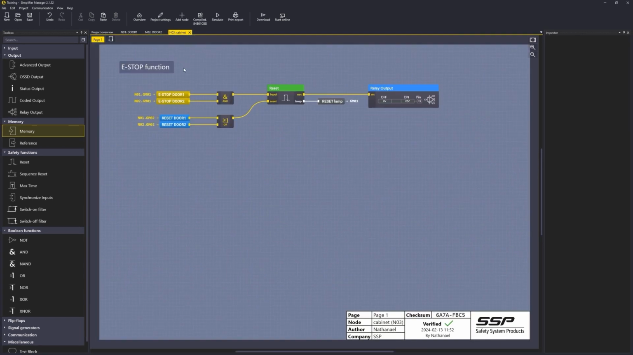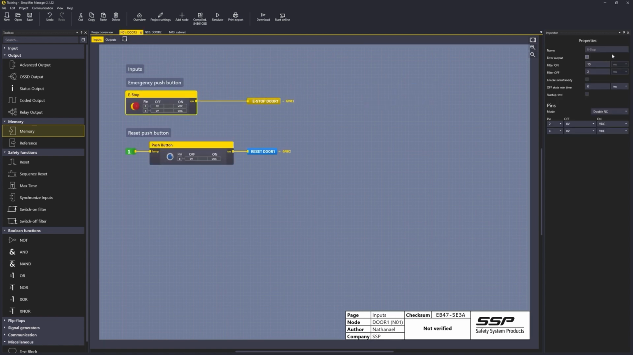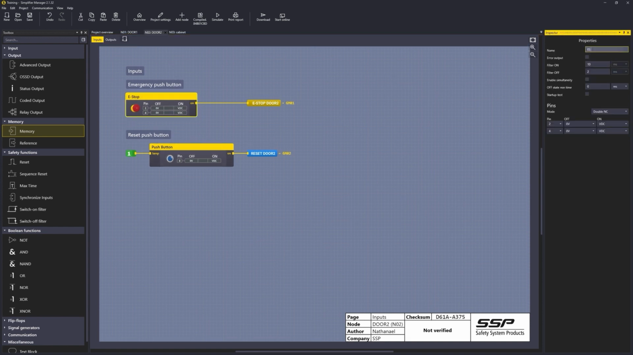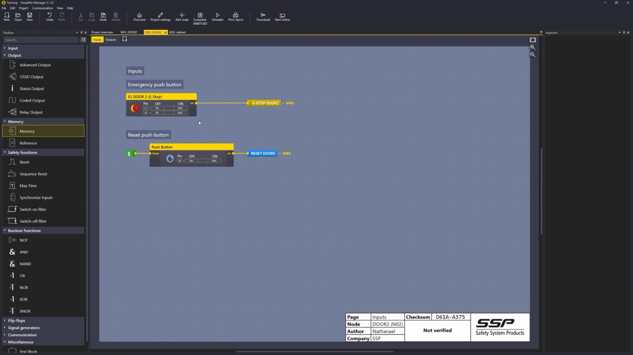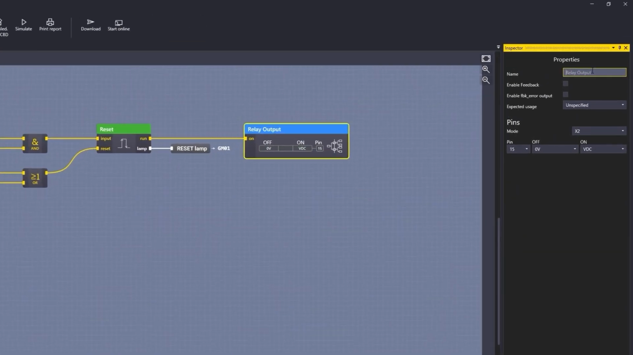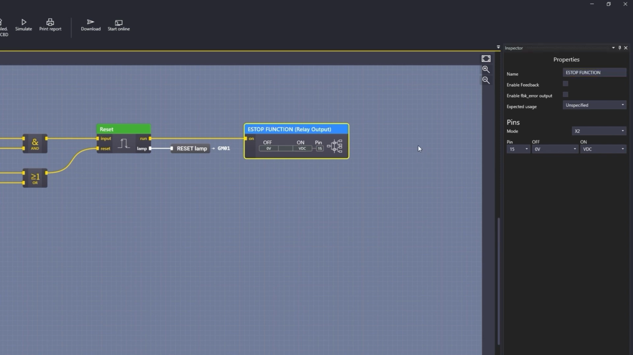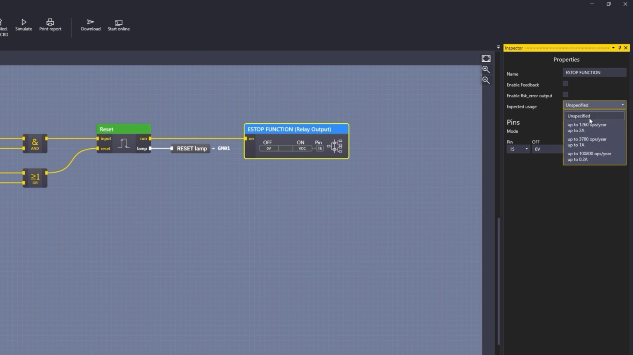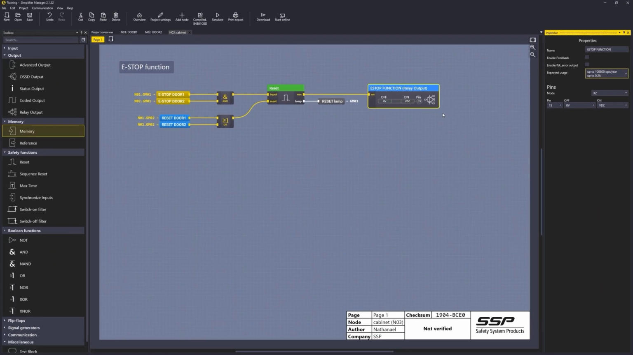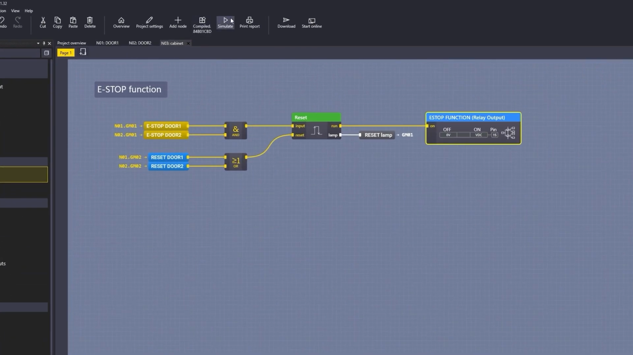What's also good is the report. For that, I'm just giving the eStops an identifier. In this case, we just call it door 1 eStop, and also eStop on door 2 gets a name, and also our output gets a name, eStop function. So we can also give the eStop output, the relay output, an expected usage. If you do that, the PFHD value will already include this kind of information, so it will be more exact or precise. So now we can print the report.